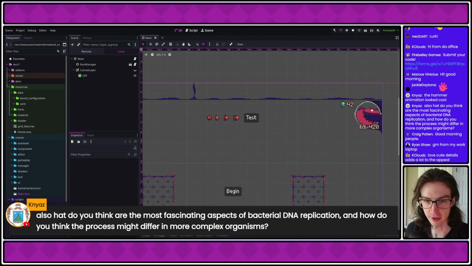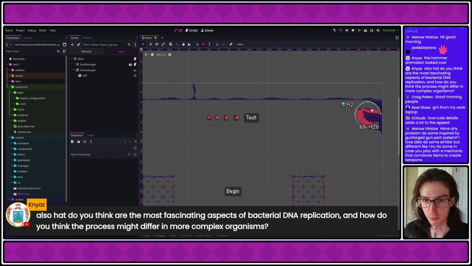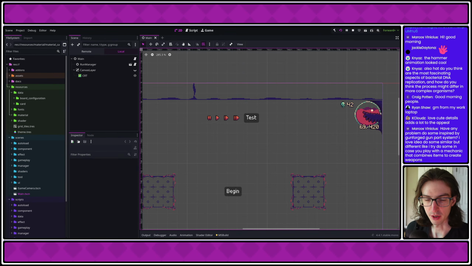What do you think are the most fascinating aspects of bacterial DNA replication? How do you think the process might differ in more complex organisms? The most fascinating thing about bacterial DNA replication is how did it even begin in the first place?